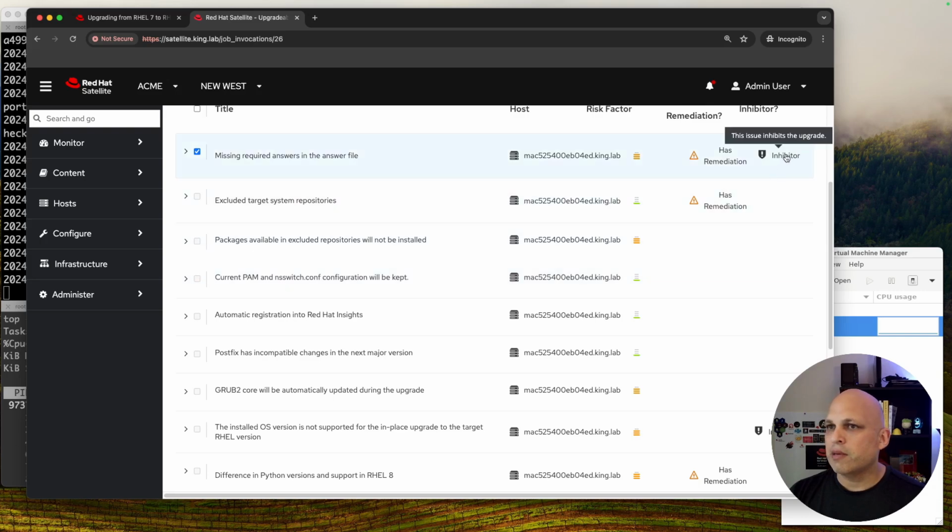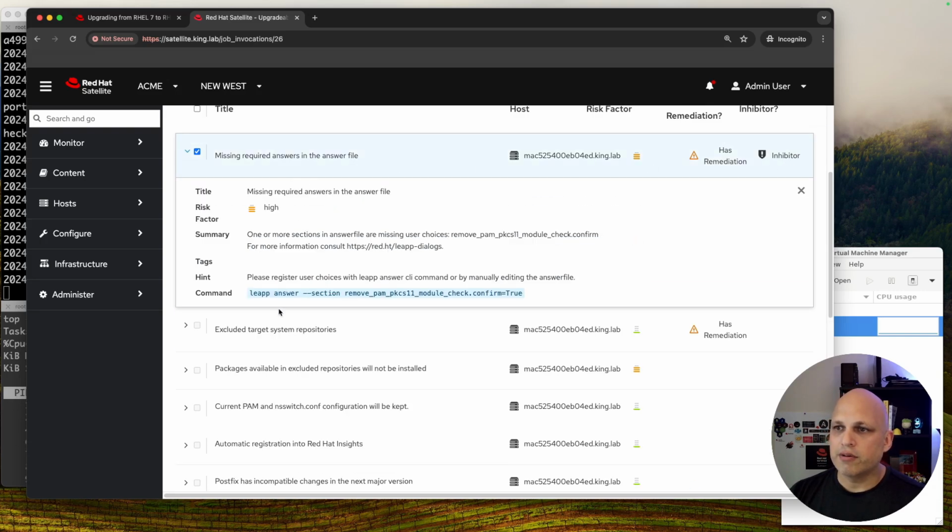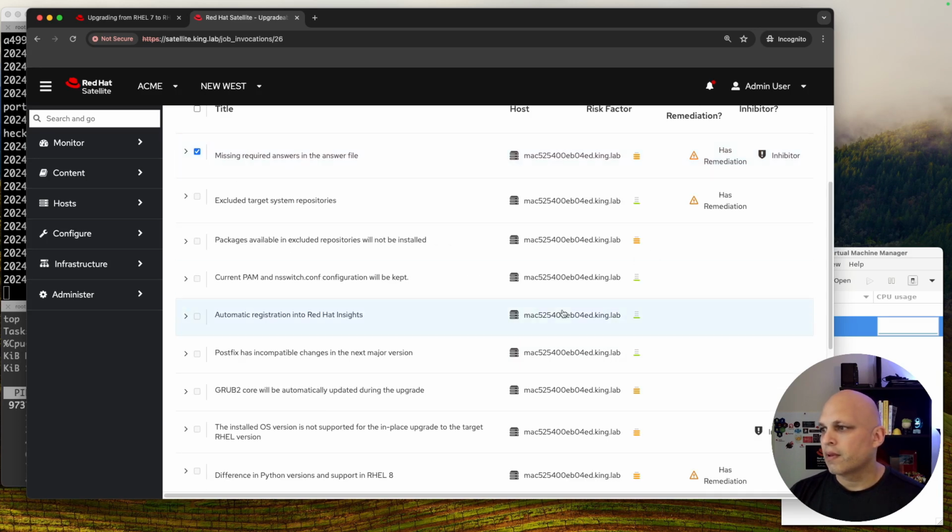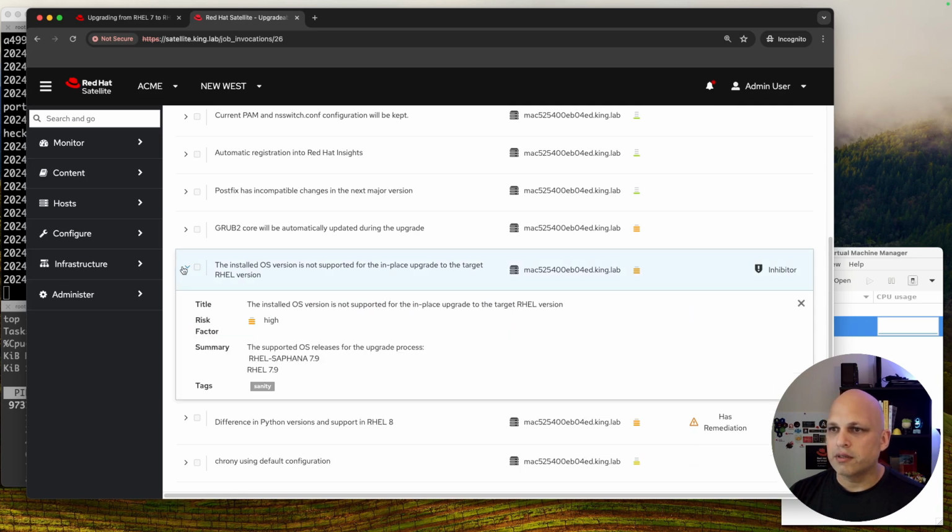Okay, I have an inhibitor here, which is the missing file, and how to fix that. We can just proceed with this command. We have another inhibitor. The installed OS version is not supported for the in-place upgrade to the target RHEL version. The supported is RHEL 7.9 or RHEL for SAP HANA 7.9. Our machine is on 7.8, remember? So again, I'm not able to proceed because my machine is still on 7.8. So I have to move on this machine. I have to proceed with the update.